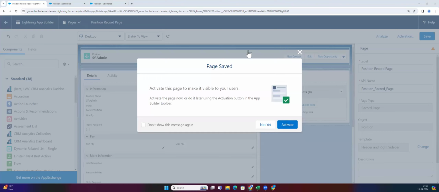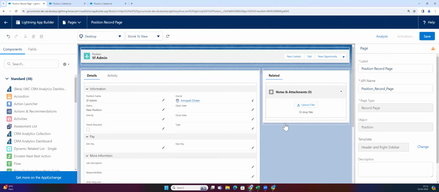Okay, so now we will make it activated, visible to your users. It says activate this page to make it visible to your users. So I'm going to click on the activate button.